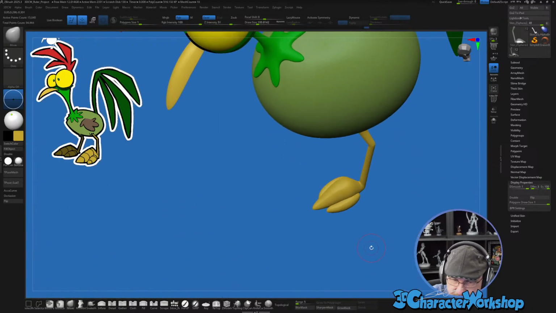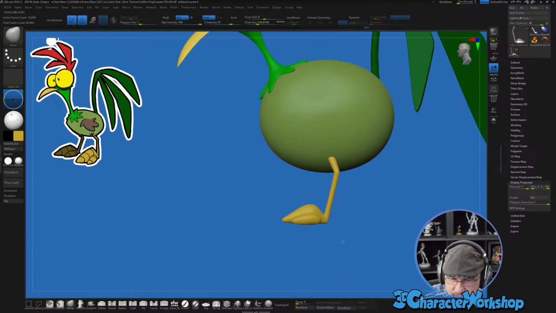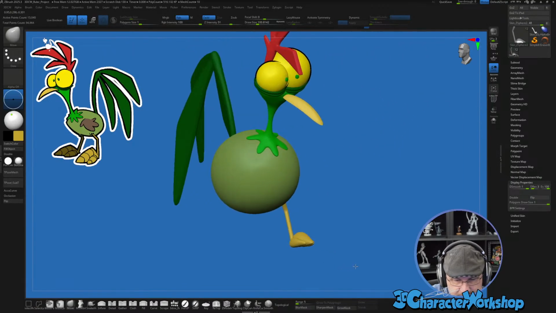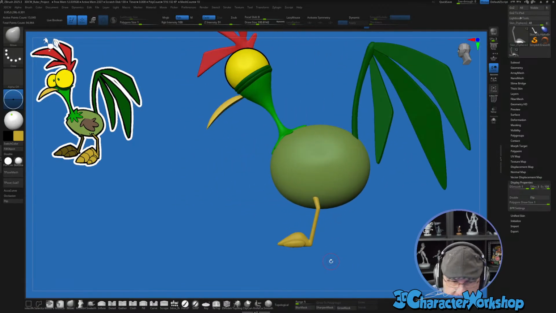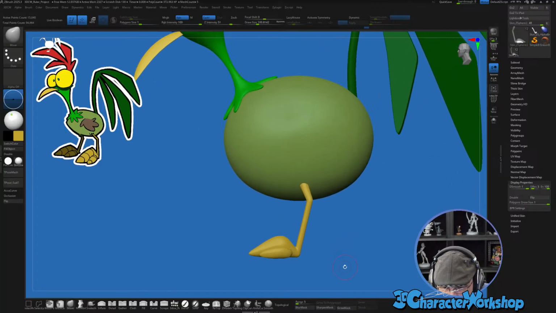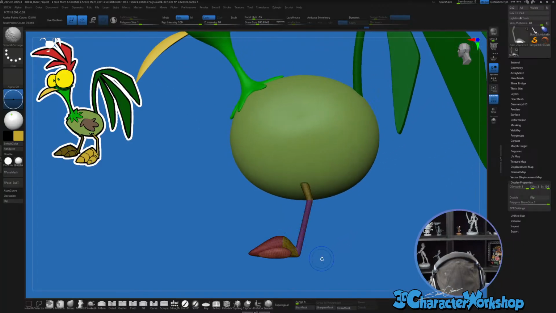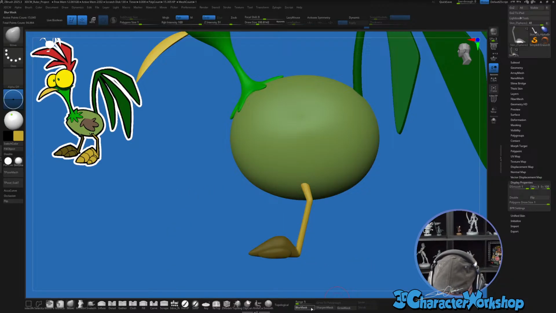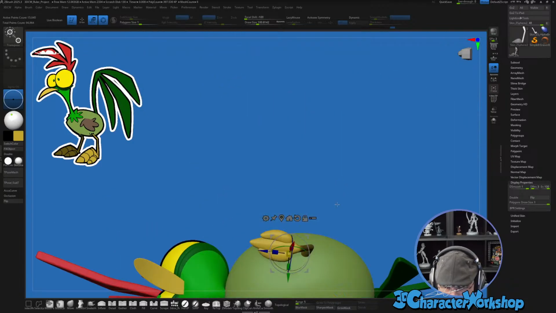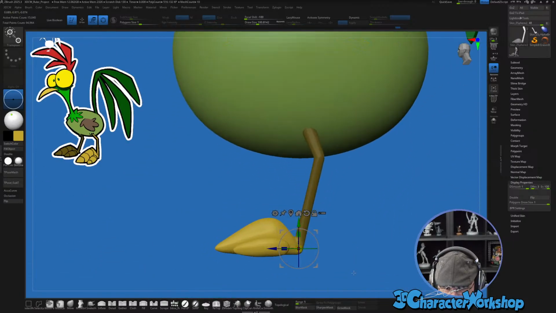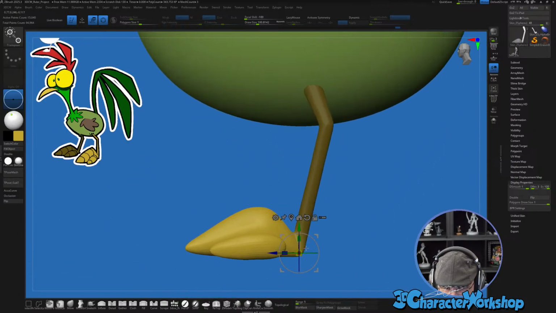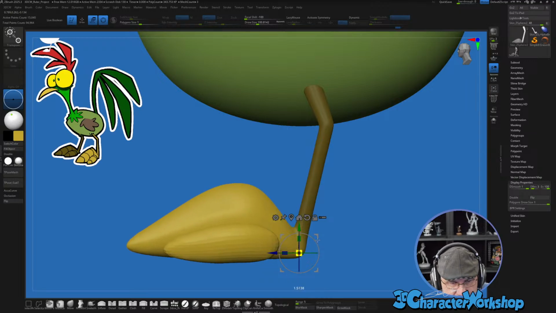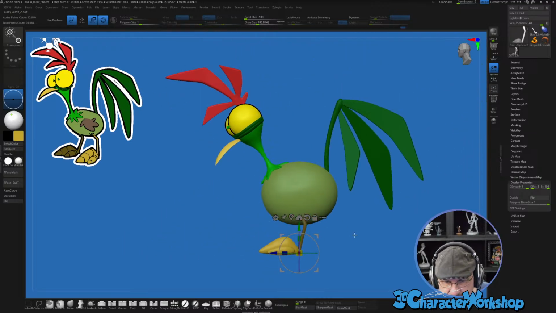Nice rooster feet. Okay, but I need them to be much bigger, like twice the size or more. So I'm just going to mask it off at the ankle, blur that out, invert it, scale it up. Maybe that big.